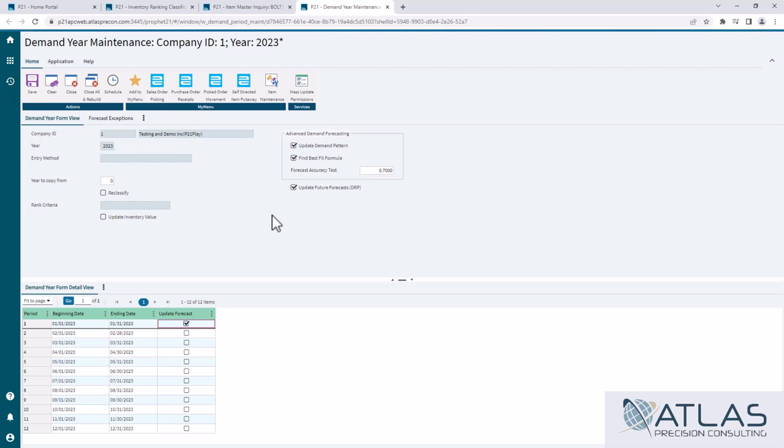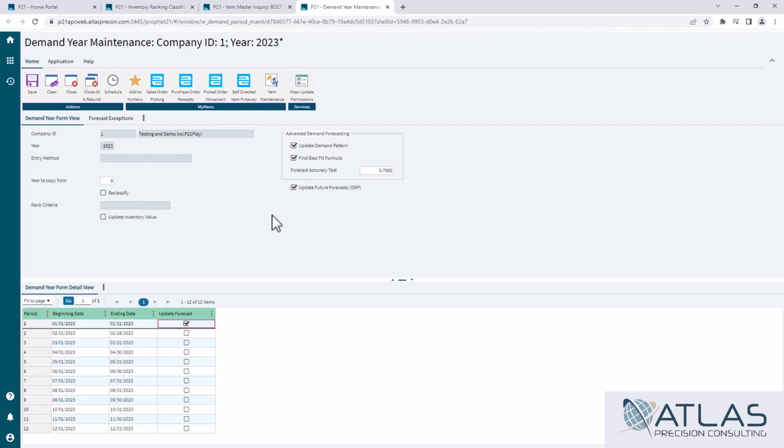Now again, depending on your amount of data, this could take a little while to run, but running once a month shouldn't be that big of a deal.